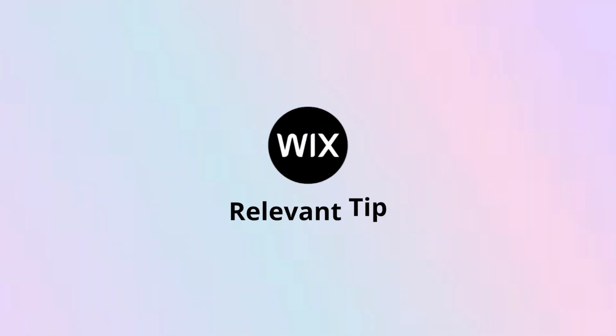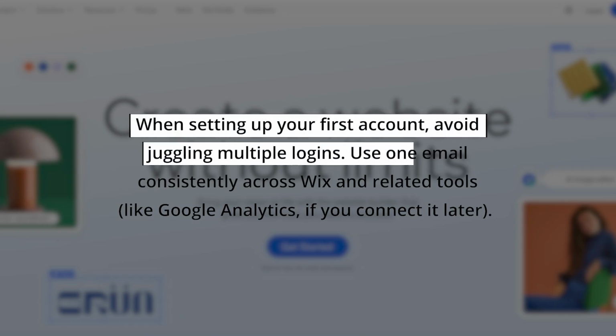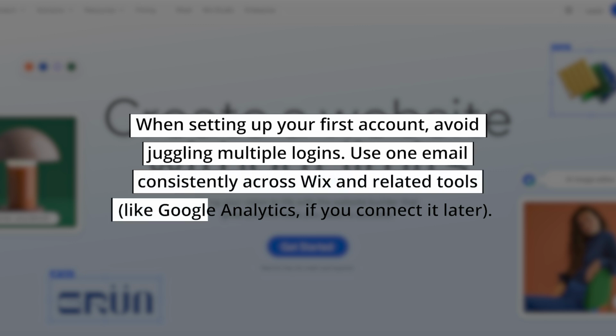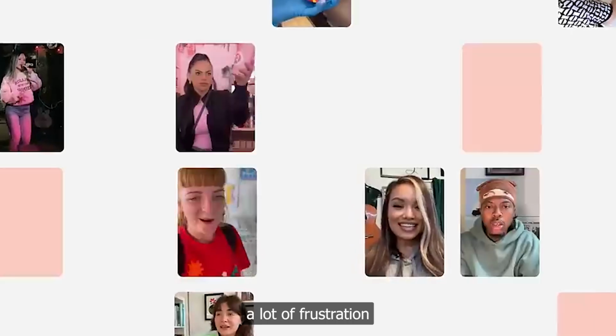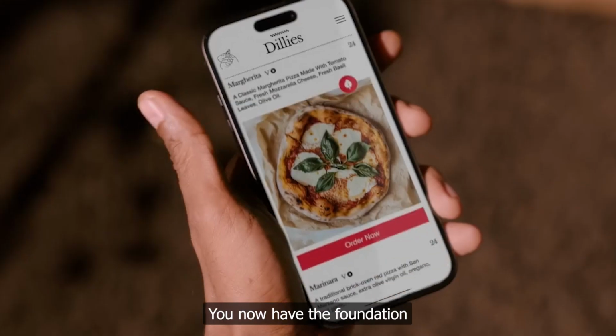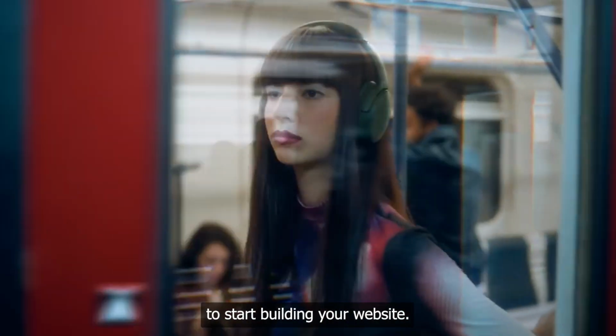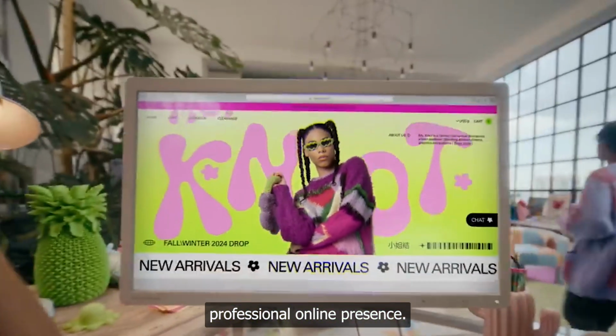Relevant tip: when setting up your first account, avoid juggling multiple logins. Use one email consistently across Wix and related tools like Google Analytics if you connect it later. This small step saves a lot of frustration as your website grows. With your Wix account set up, you now have the foundation to start building your website. Logging in is the first step toward turning your ideas into a professional online presence.